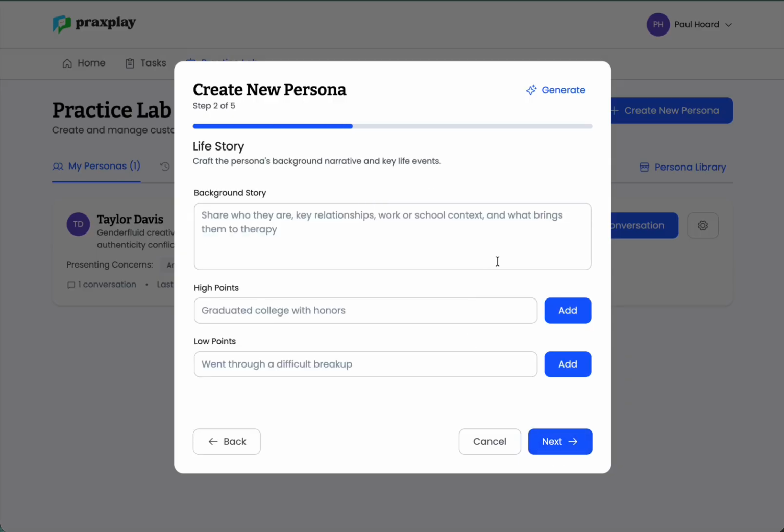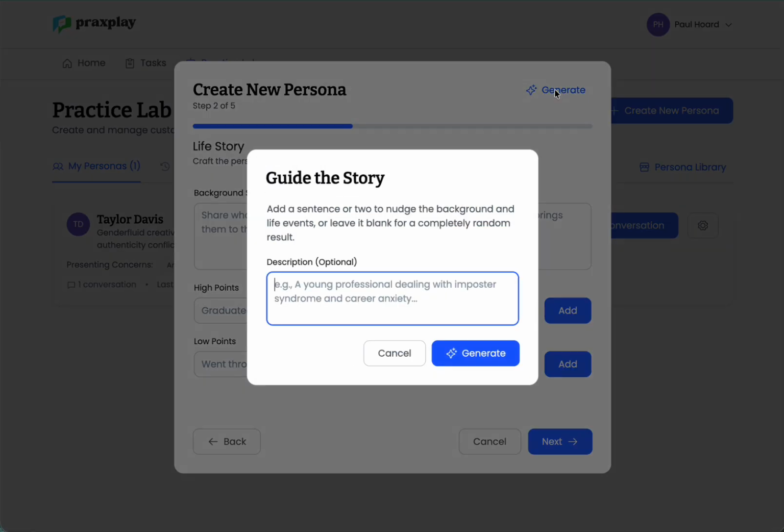Once we have some basic information about the persona, then we want to move over here where we can start giving them a background and some high points and low points. Again, for this demo, I'm going to go ahead and let the system generate some of this for us. Now, we can actually guide the system a little bit by giving more of a prompt if we want to push it in a certain direction. For example, I may ask it to work with a young professional dealing with anxiety. But for now, in this demonstration, let's just hit generate and see what happens.